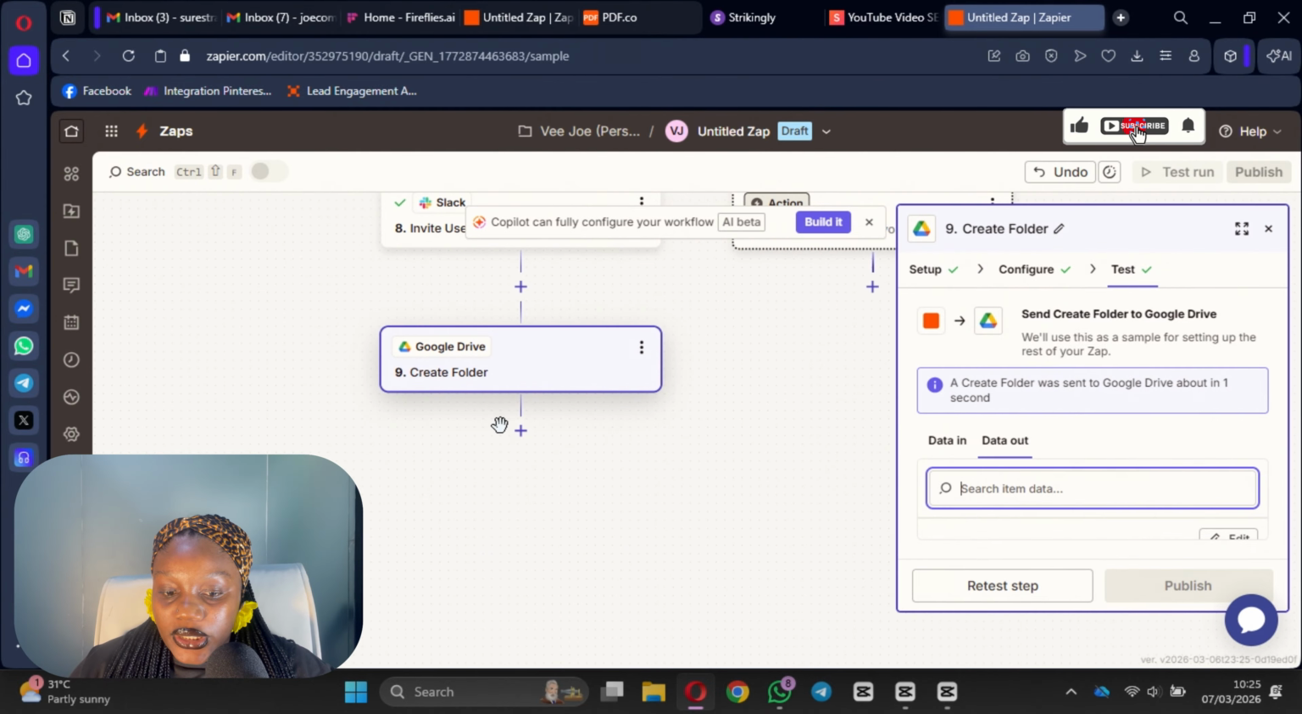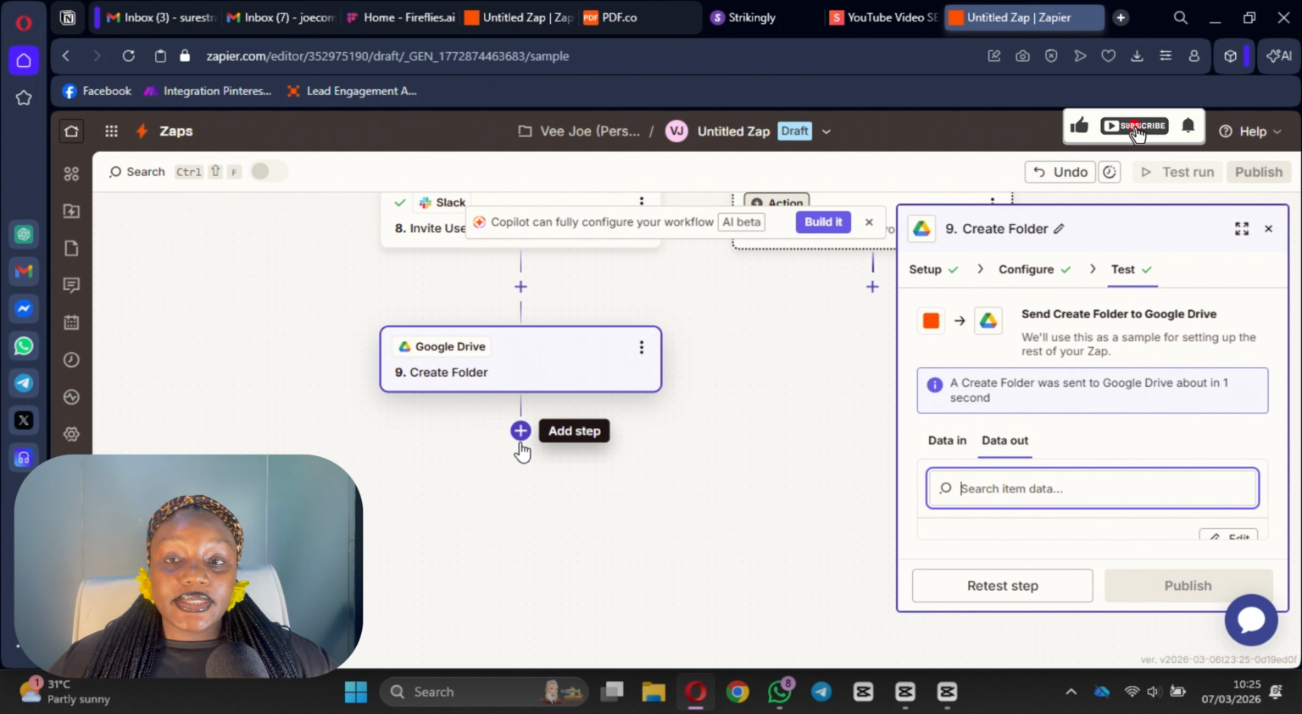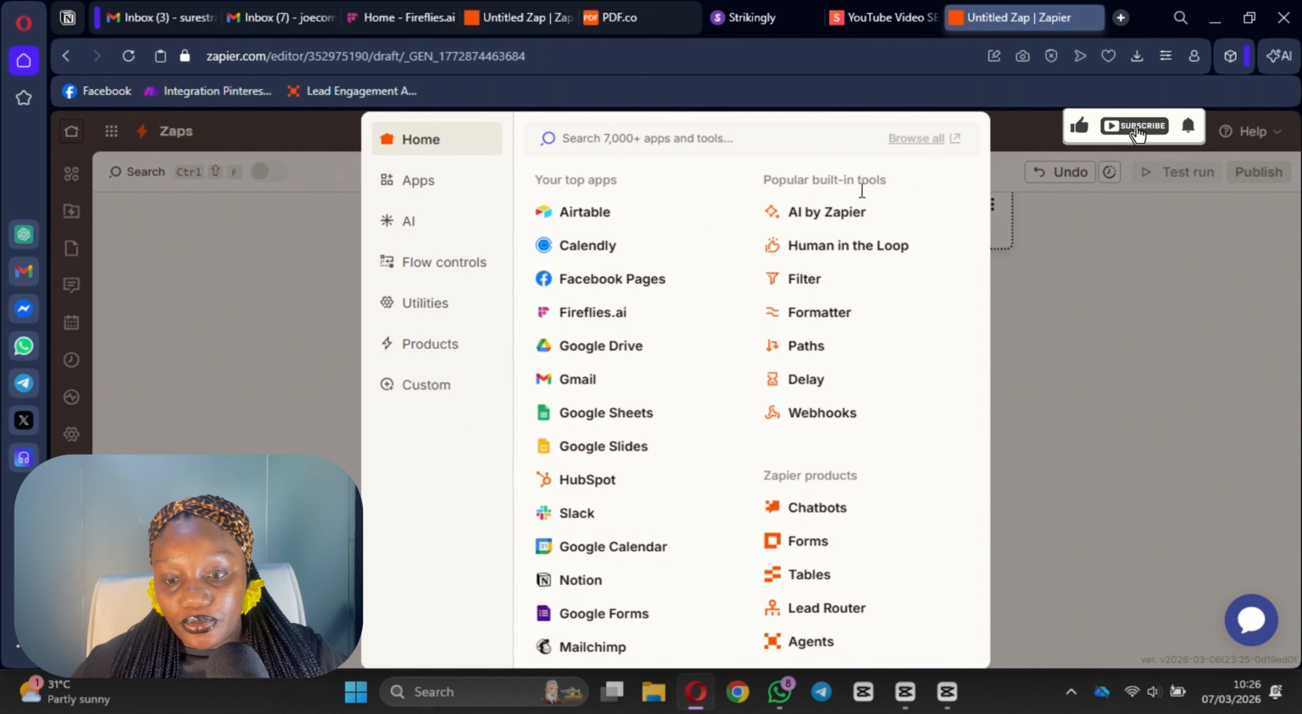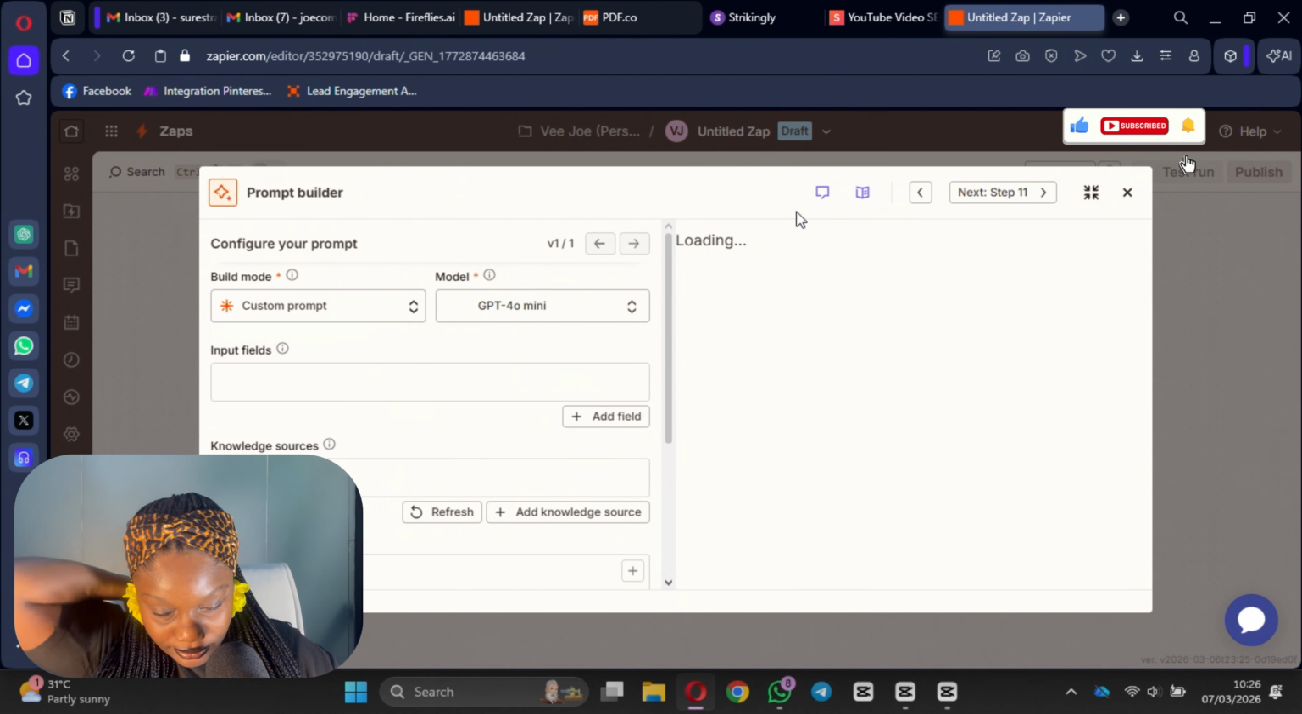So we come here and we add the next step, which is going to be the step where we send them an email asking them if they received the invitation to join the Slack, and also that we have created a folder for them to upload their documents. And then maybe you can go ahead and list the documents that you need them to upload in the folder and all those kinds of things. So we're going to add our next step, which is going to be AI by Zapier.